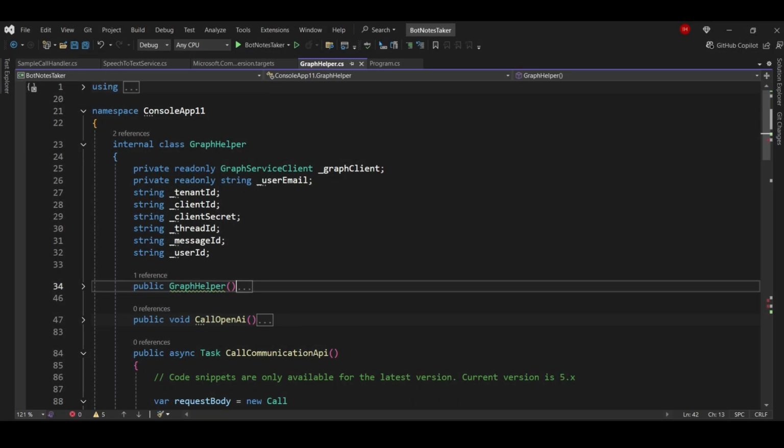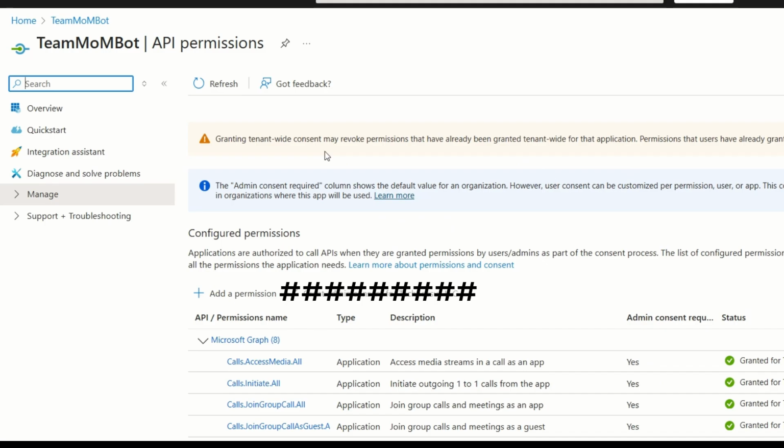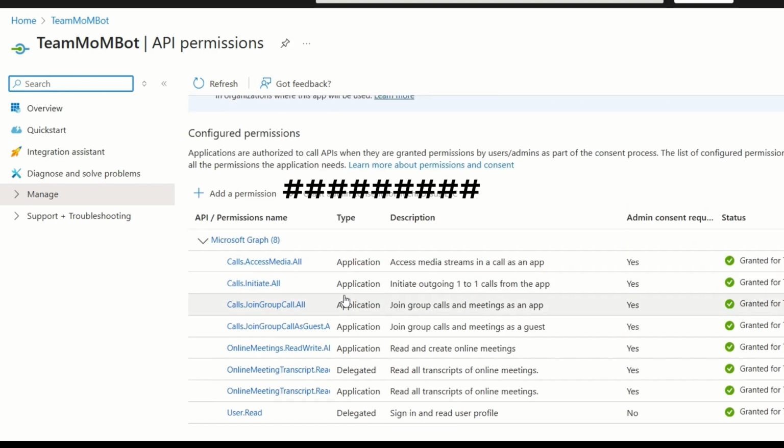Okay, now let's see how to implement this. So here we are in the code. The first step to implement this bot is to create an app registration, right? We have already created one app registration. You can create one at your end as well, but make sure these permissions are given to the app registration, right?